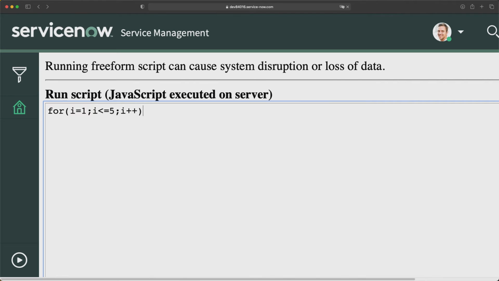So in that case, I will give curly brackets. Now here I will write the code which I want to run in the loop. And that code is, because we have to print the output, I will just do gs.print, and I can put I over here.